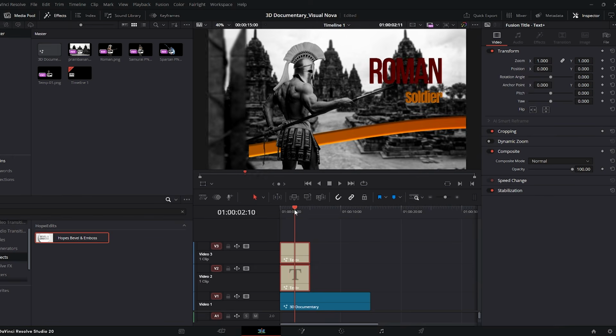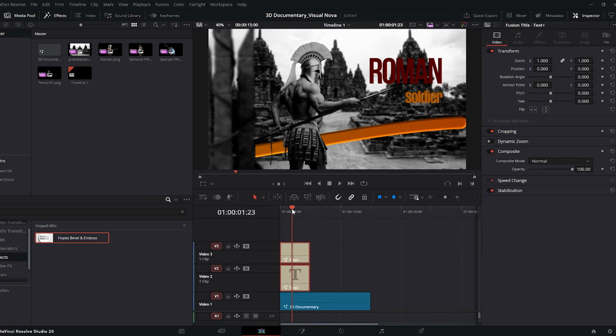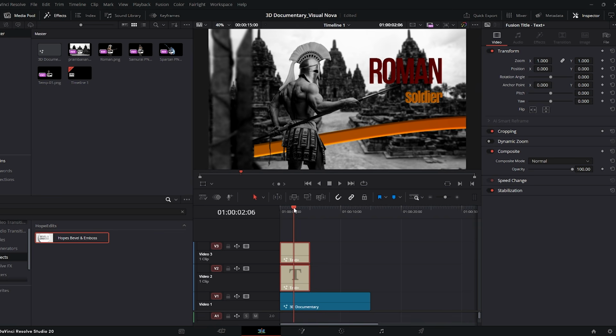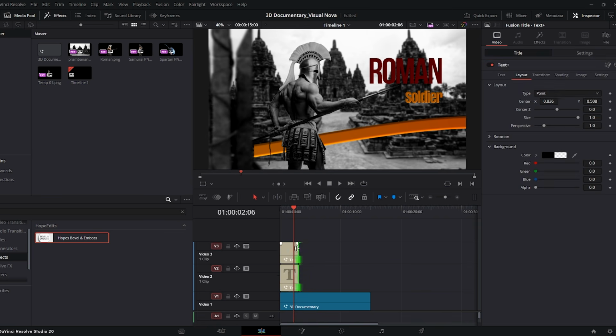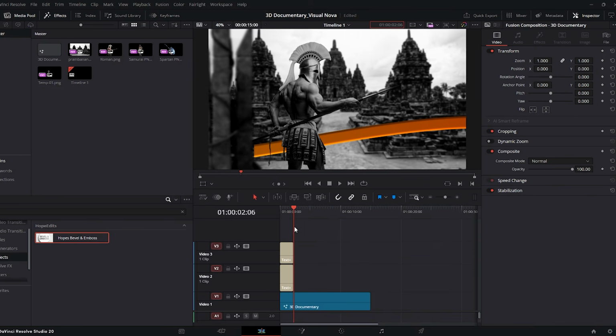Now align the text with your camera movement. Move the playhead to the point where the camera shifts to the second image. Cut both text layers at that point. Now trim the end of each text layer and create a simple fade out by dragging the edges inward. Do the same for the second layer.